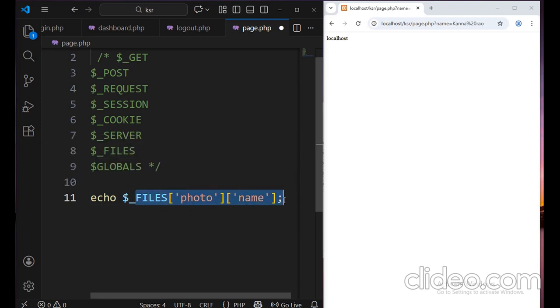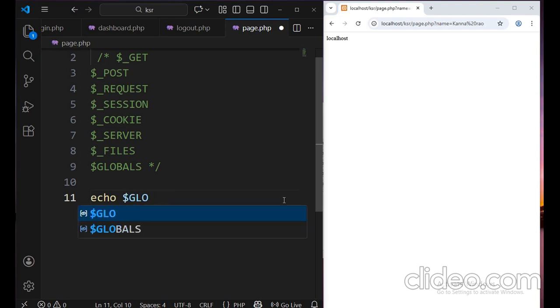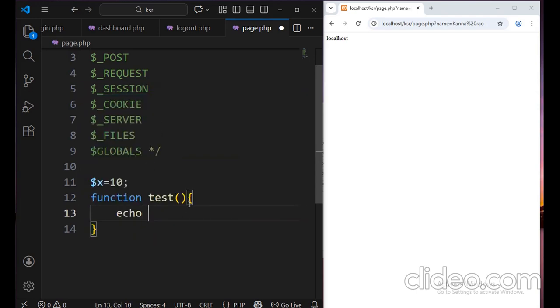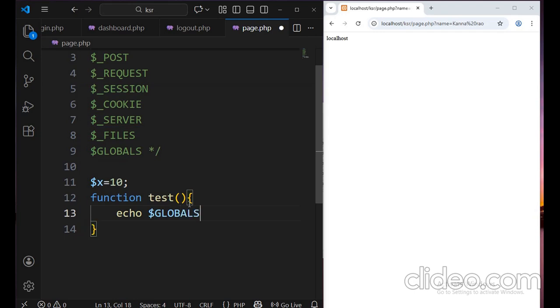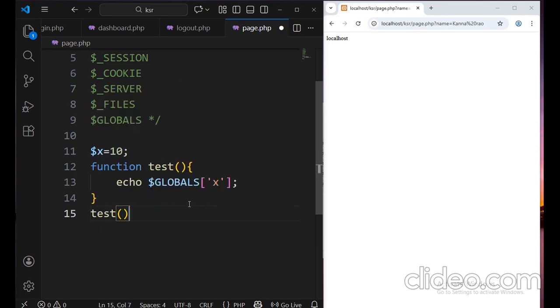Next, coming to $GLOBALS. This one will take first one variable $x is equal to 10, and we will write the function test, echo $x. Now we will check browser level. Yes.